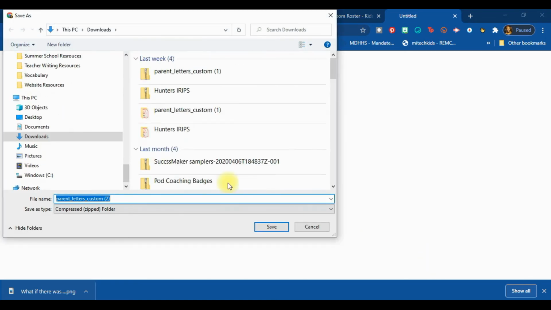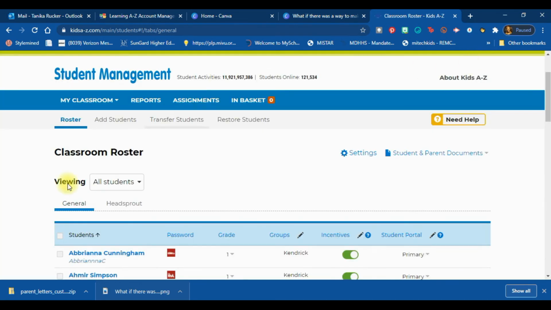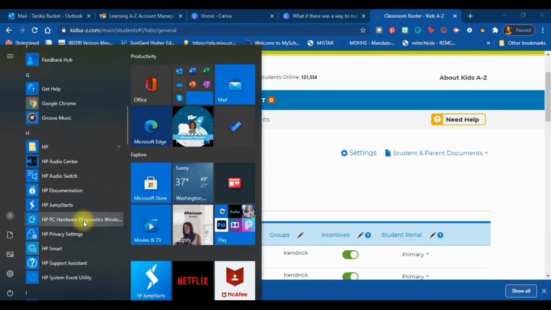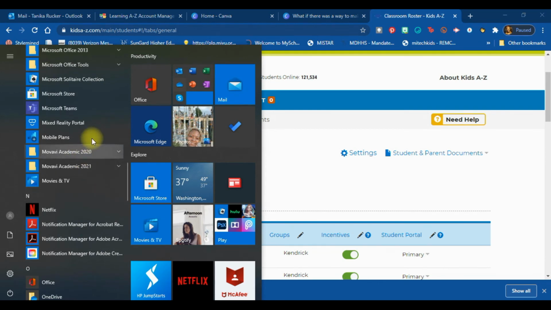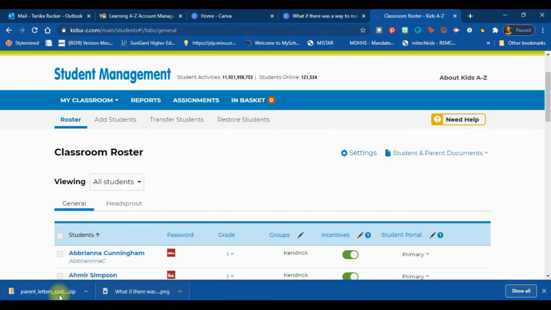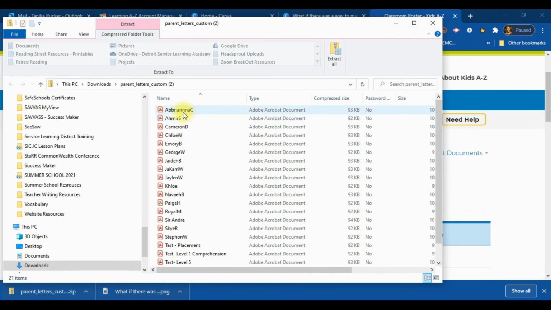And what the zip folder does is it compresses the information that is coming from the internet so it's not so large. So once it's downloaded, a lot of times it'll show up in your downloads here. And if not, you always can go to your folder on your computer and go to your downloads from there as well. So here are all my student files.